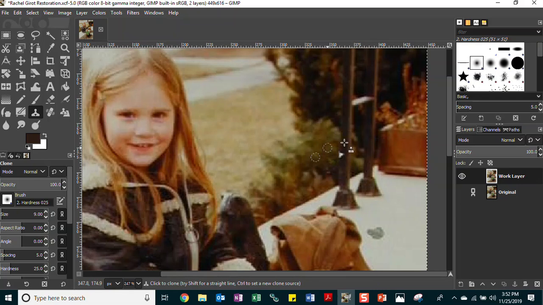I need to clone this bar coming down, so I'm going to control click to grab that spot and then just bring it right down here. Whoops, but notice it's getting the white part because that was actually a part of the image. So I'm going to go up a little bit higher and grab from up there so that I don't have that issue. Okay, perfect. So that's fixed.